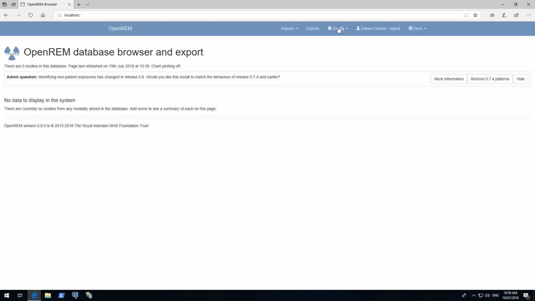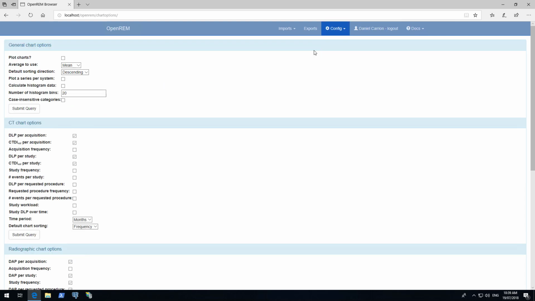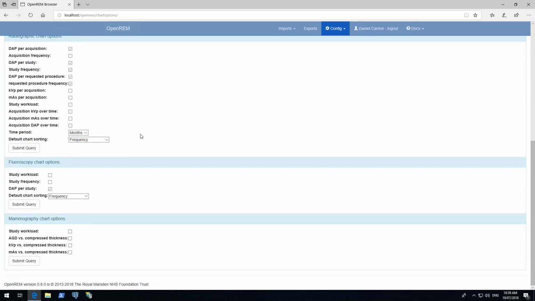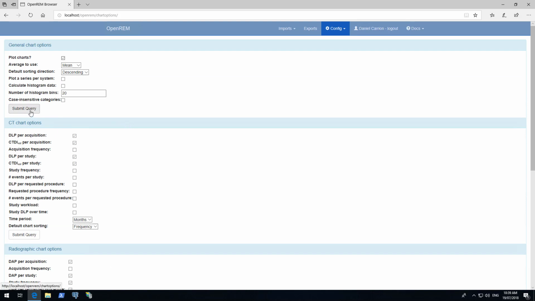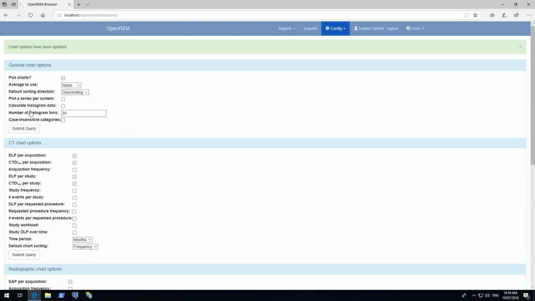Click on Config. Click on Chart Options. Click the checkbox Plot Charts. There's various settings in this window where you can review yourself. In this instance, we'll just click Plot Charts and click Submit Query.